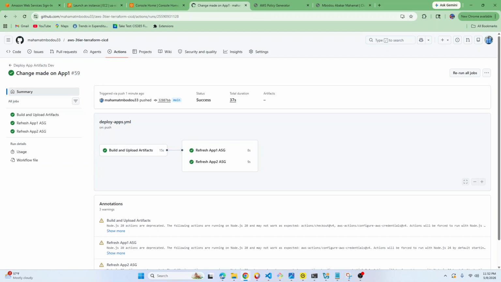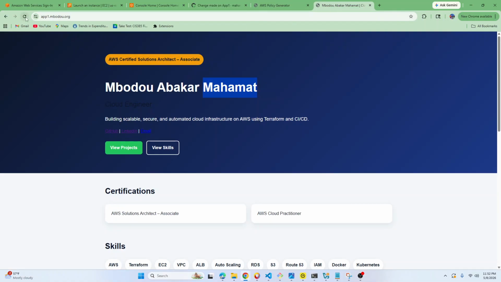So this is powerful and it's very good. So now let's see the change on the browser. Let's just refresh it. You see, it automatically disappeared. So we just demonstrated this pipeline, this is a full pipeline.